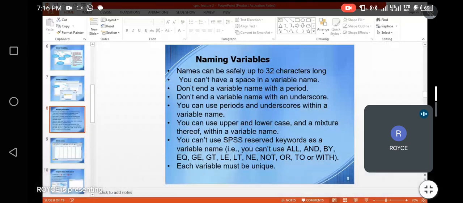And the other one is that you can use upper and lowercase, and a mixture thereof, within a variable name. That is okay.